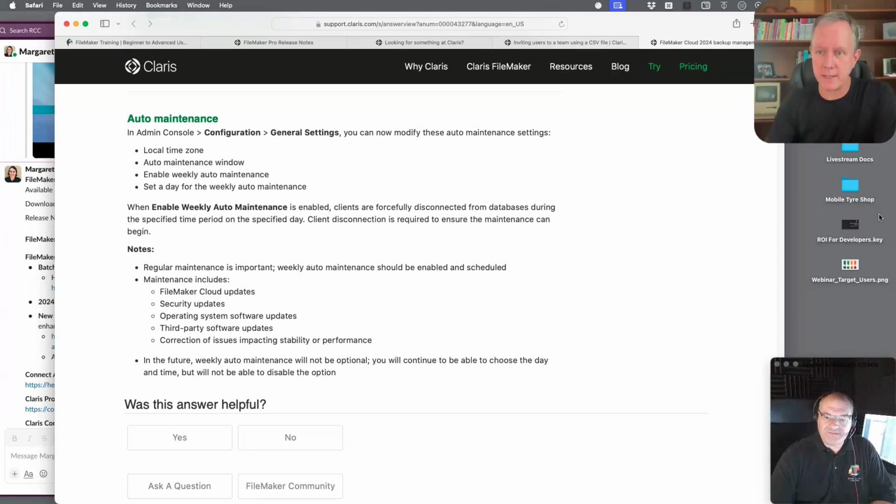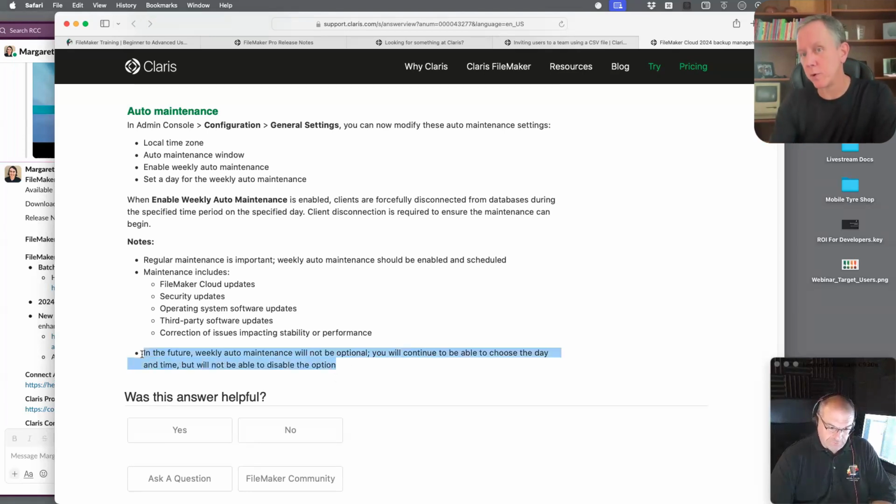Eventually we will make auto maintenance a requirement. So that little note at the bottom: in the future, weekly auto maintenance will not be optional. That's kind of important for our cloud customers to know. So if you're an administrator using FileMaker Cloud, take a look at the auto maintenance schedules, make sure it works on the schedule in the way that you want, and put it to use, because it's good for you. It's good for your data.